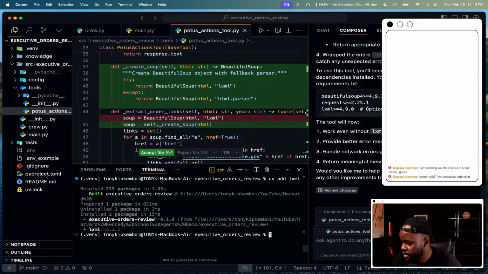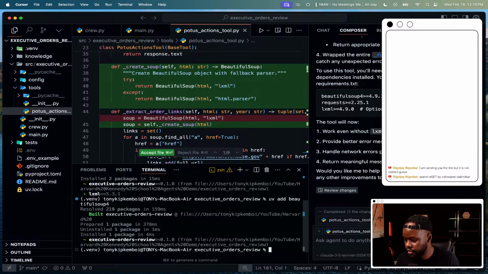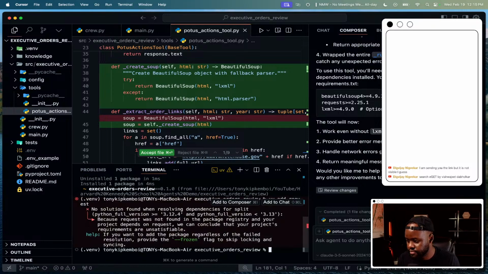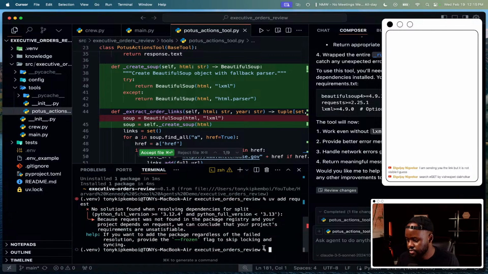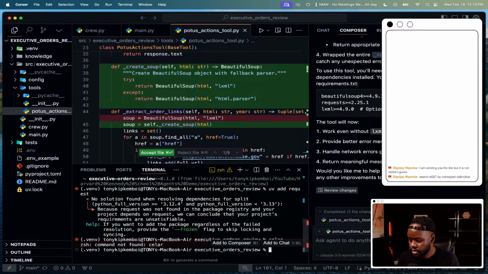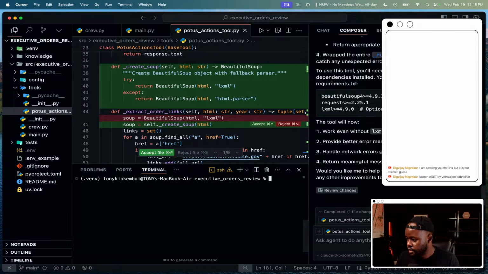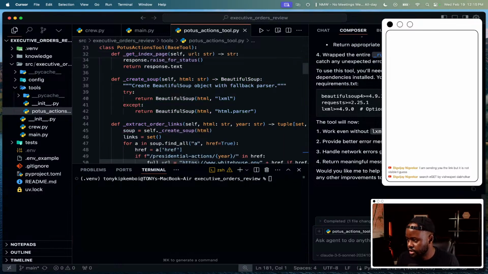All right. Let's also add Beautiful Soup, in case it gives us errors. So uv add beautifulsoup4. It should already be there. Yeah, it should already be there. Also requests, although requests comes in with Python now. So that should be good. Just clear that. Cool. Now let's just accept all of that.